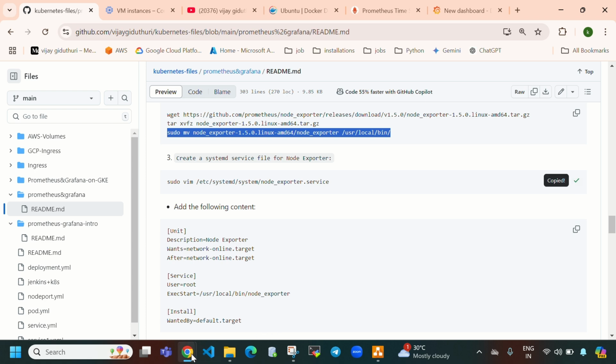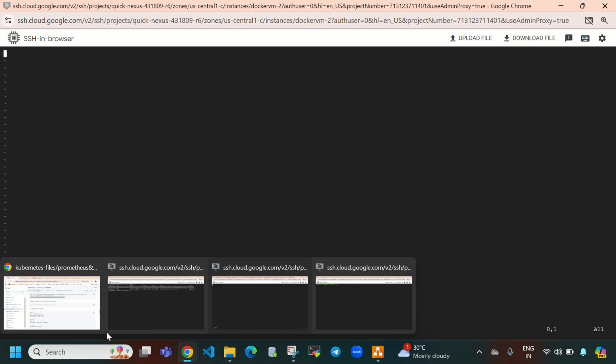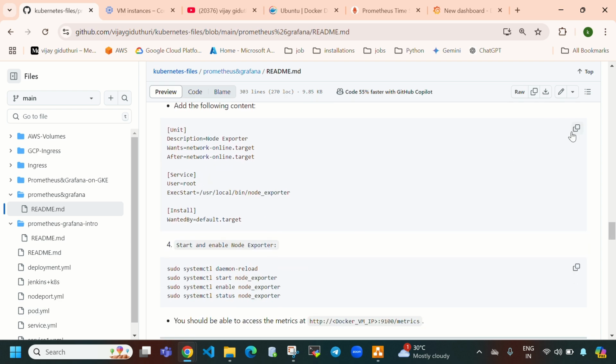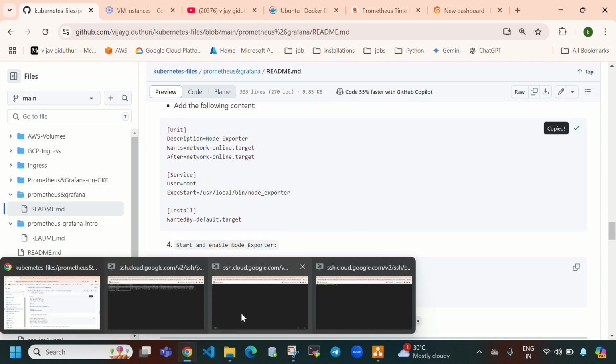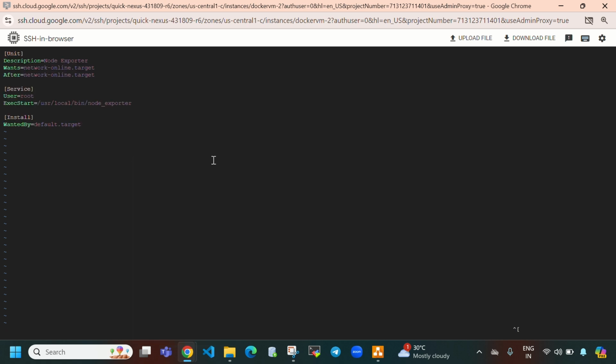So now we need to write a systemd service file for this node exporter. I'm going to copy this and I'm going to move to virtual machine 2 and I'm going to paste it here and I'll keep this in insert mode and I'll copy this and I'm going to paste it here and I'll save this file.